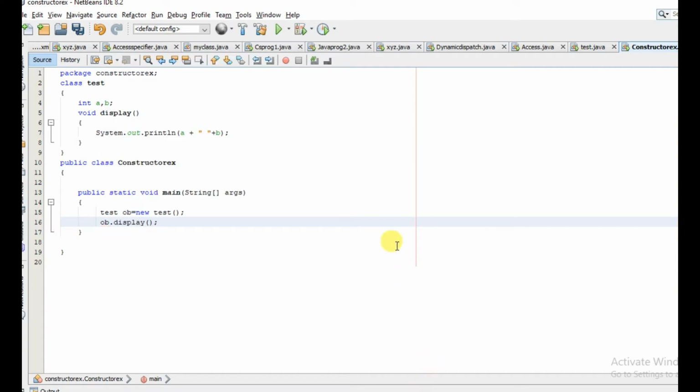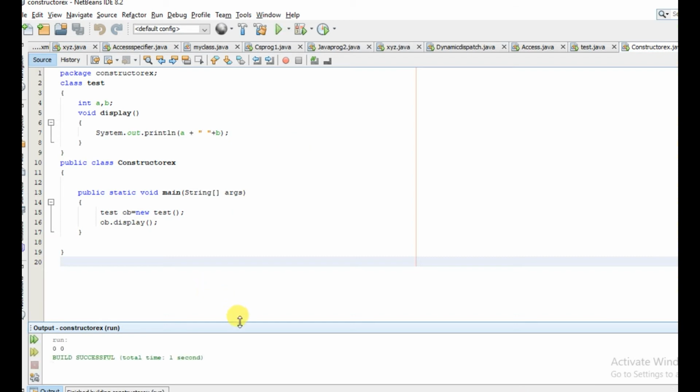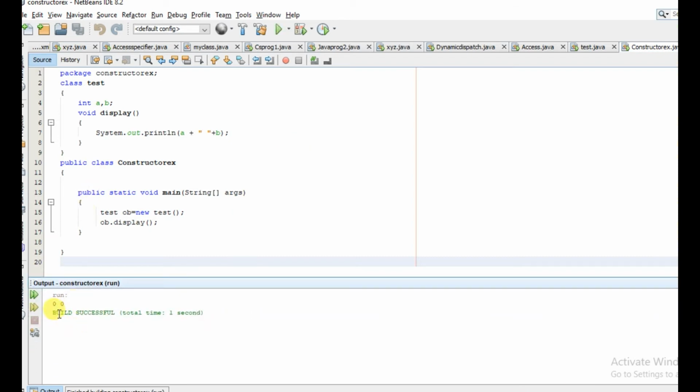So you can see here we have not given any constructor in the test class, and we have created the object of test class and calling the display method. So here the Java compiler will by default give you the default constructor of test class. So if I run it, the default constructor will initialize the value of a and b to 0 and 0.